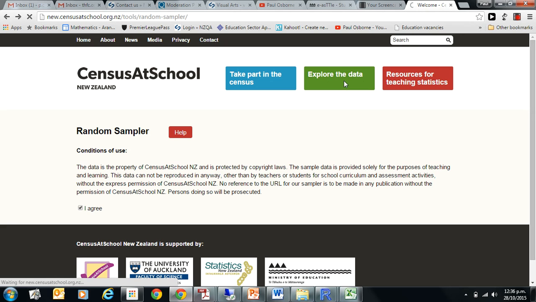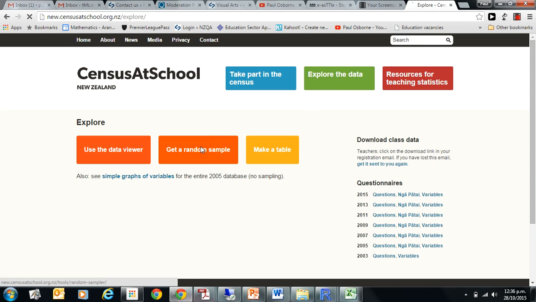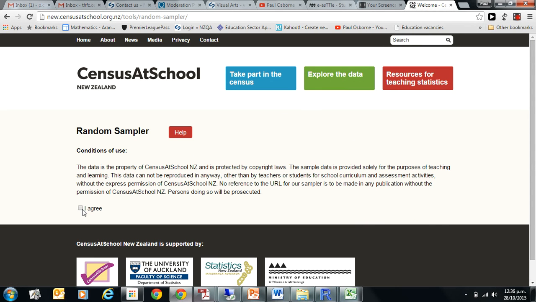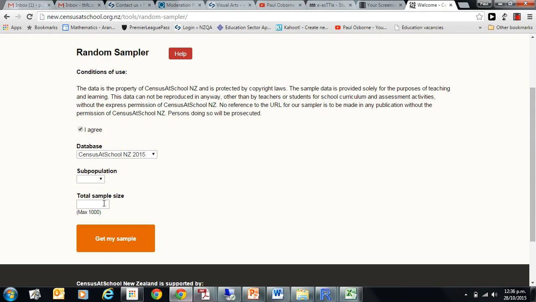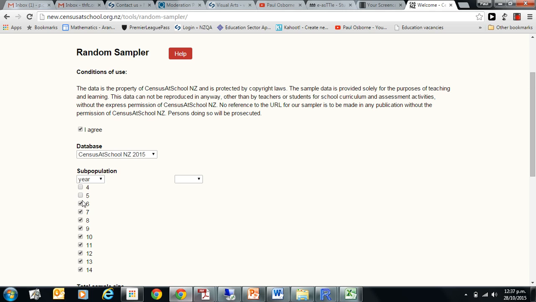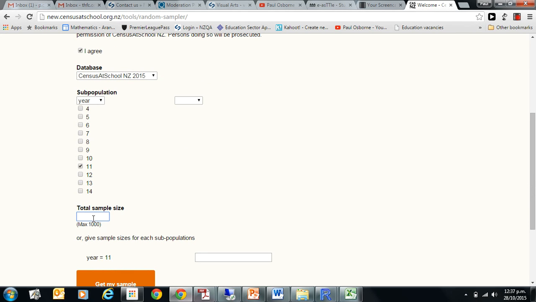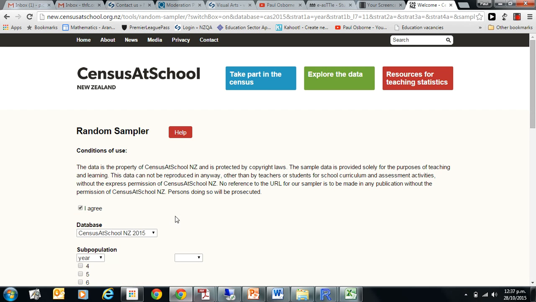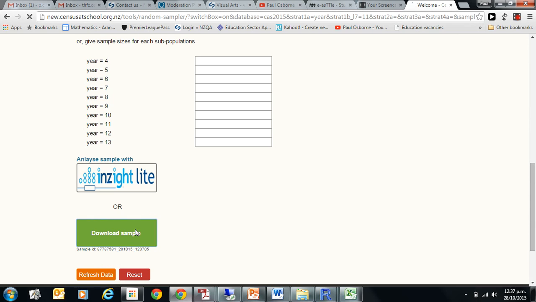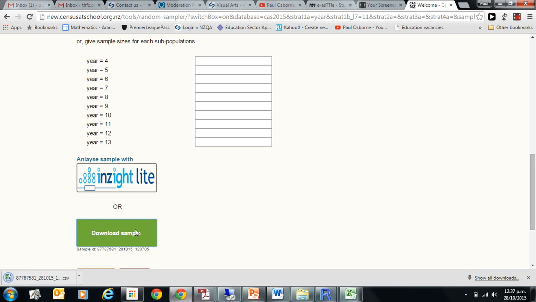So we click on Explore the Data, get a random sample, click I agree, and then our subpopulation is year groups. And we just want Year 11, so we untick all the other boxes. And I'm going to say that we get a sample size of about 70, because that should ensure that we've got at least 30 boys and 30 girls. Get our sample, and then down the bottom there we can download our sample.